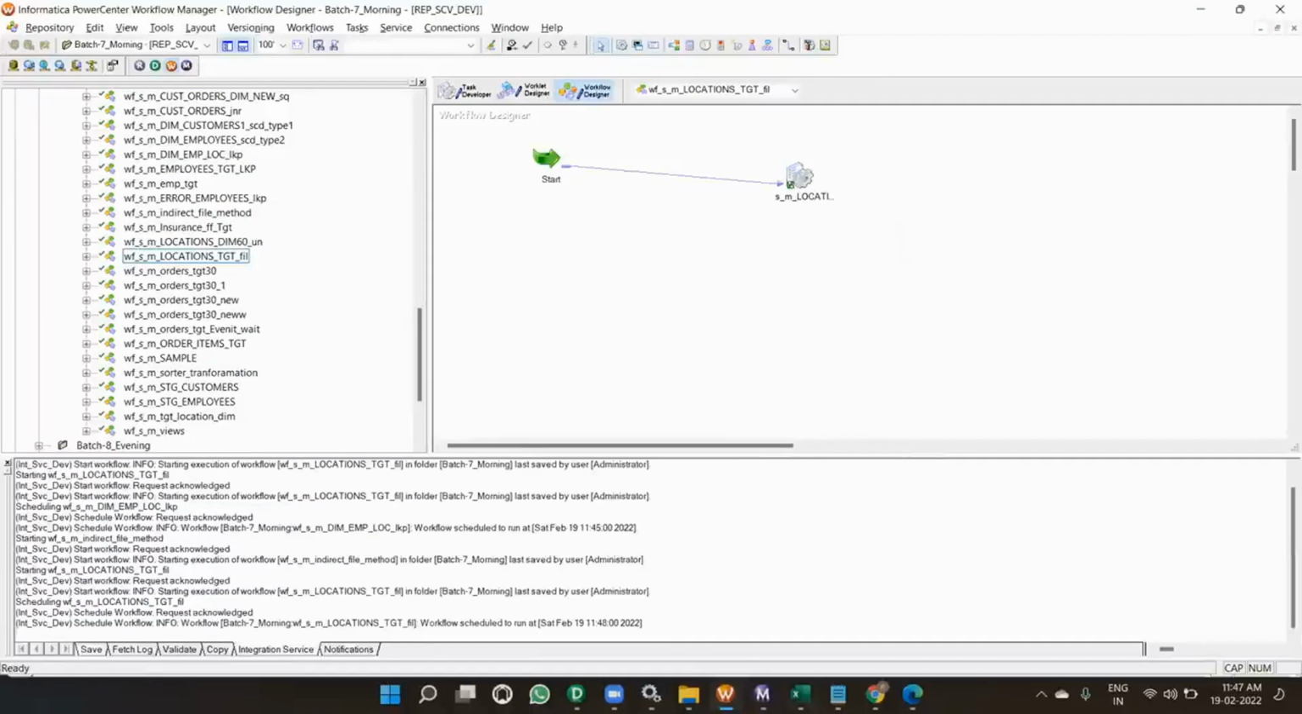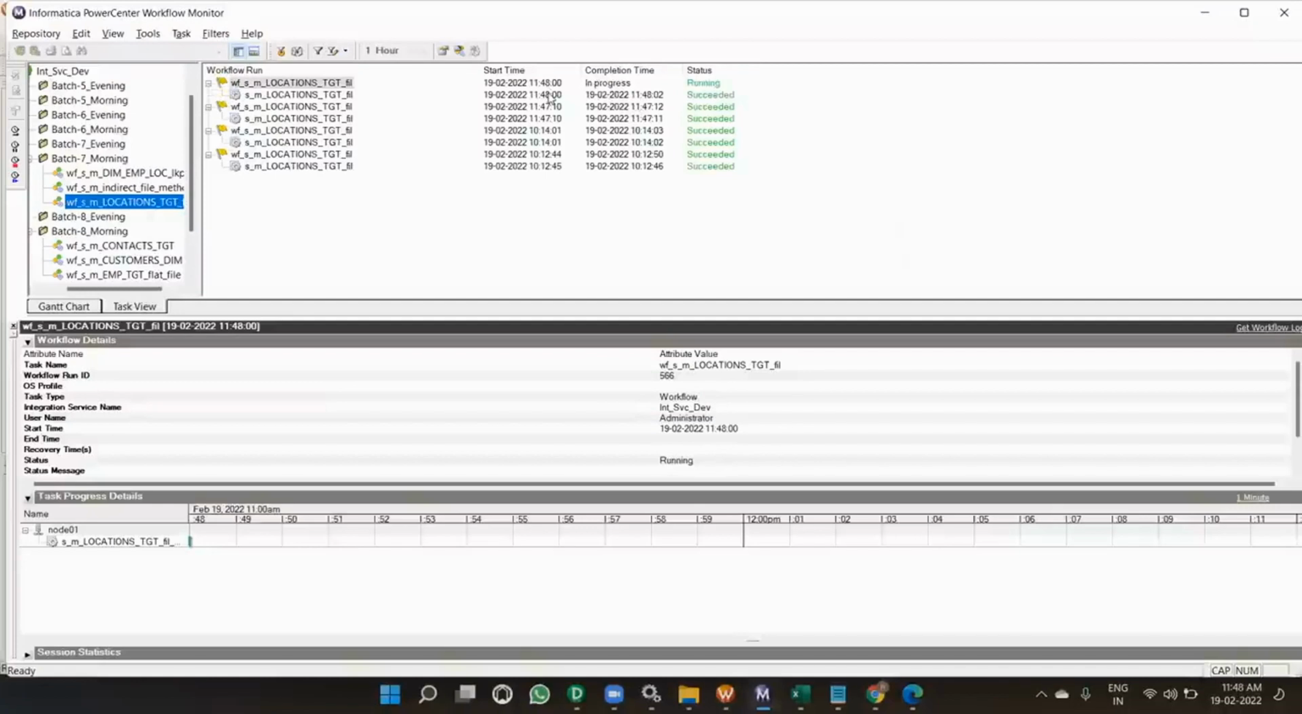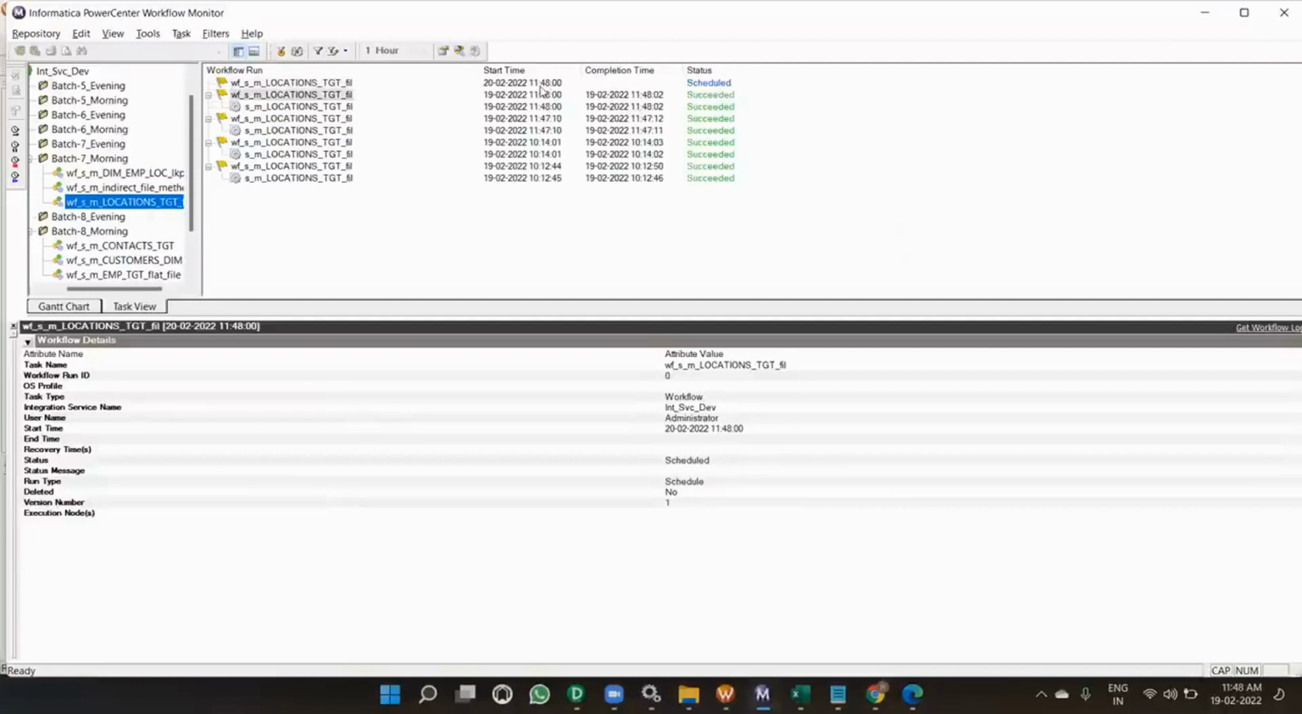Now schedule it quickly. Schedule. Now check the schedule. What is this? Is it scheduled? At what time? Now 11:48 it is running. After it succeeded, it will show the next start time. Tomorrow 11:48, exactly it will run. Once it succeeds, it will again go to the day after tomorrow.